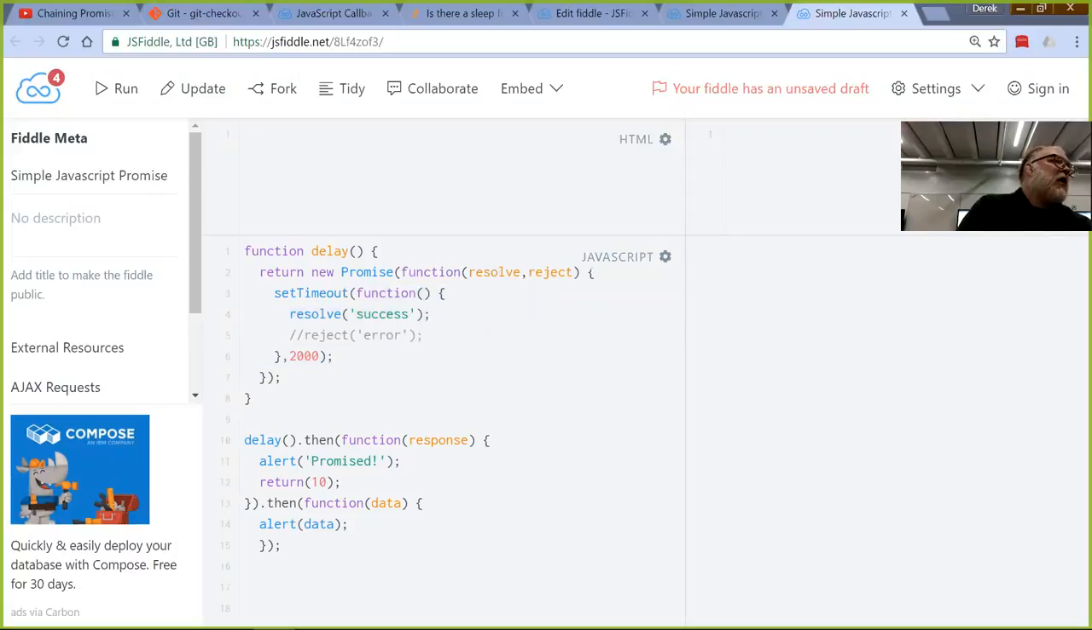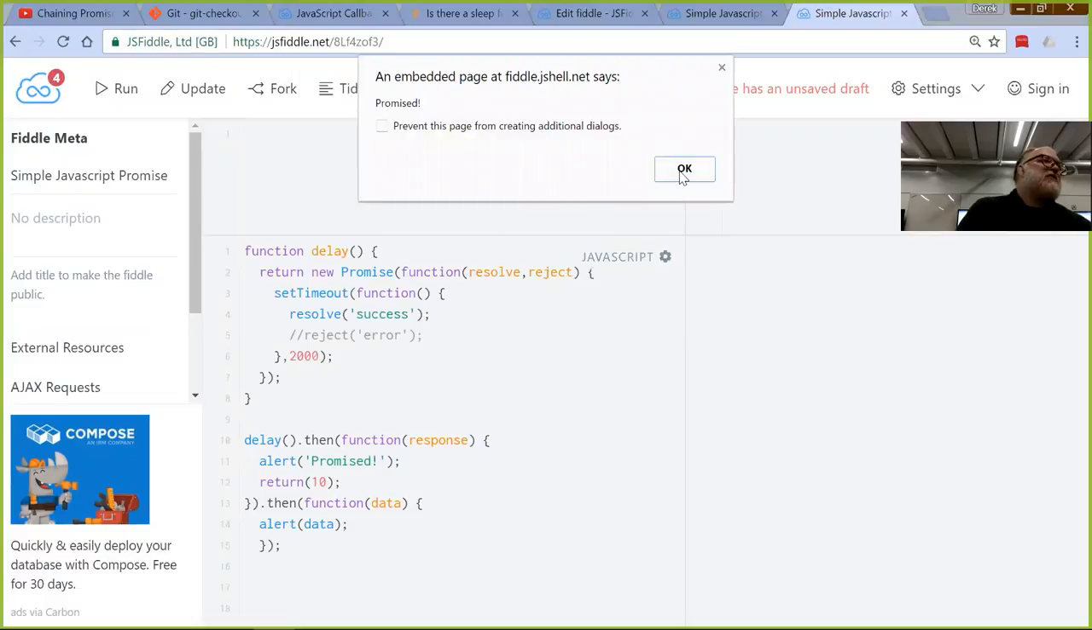Down here, in that first response, we are throwing up an alert that says, I've got what was promised. And then we're chaining another response after that, which is throwing up an alert with the data that was returned from the first chained response. So when I run this, I'm seeing exactly the same thing that happened last time. I got my promised message, and then I should immediately get a message saying 10, because that's what was returned from that first chained promise.